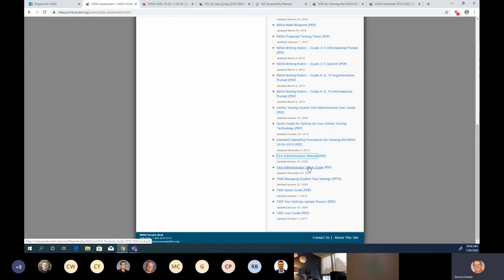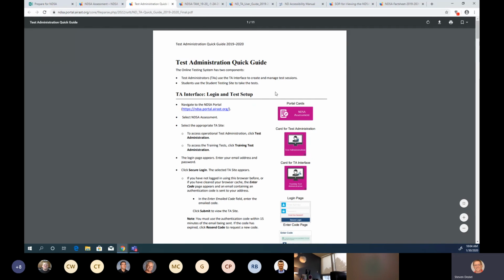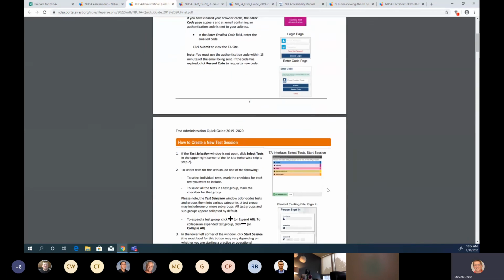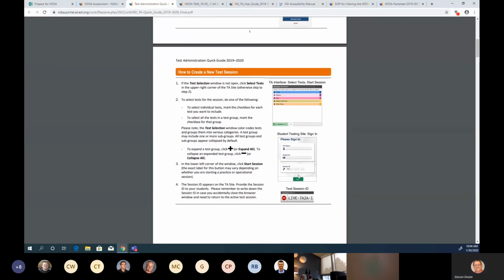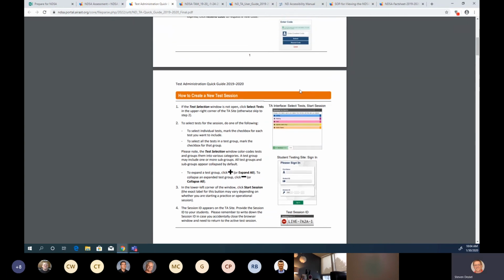The quick guide, this is the one I had mentioned that you're probably going to want to have available to anyone administering the tests. If you click on the quick guide, it has screen-by-screen, step-by-step shots of how to start a test. This is the screenshot of the TA interface, what it's going to look like with the science piece being added in. Well, no, I'm sorry, that was a mistake on my part. That's the screenshot we're going to take a look at in just a minute. You'll see one a little bit further.